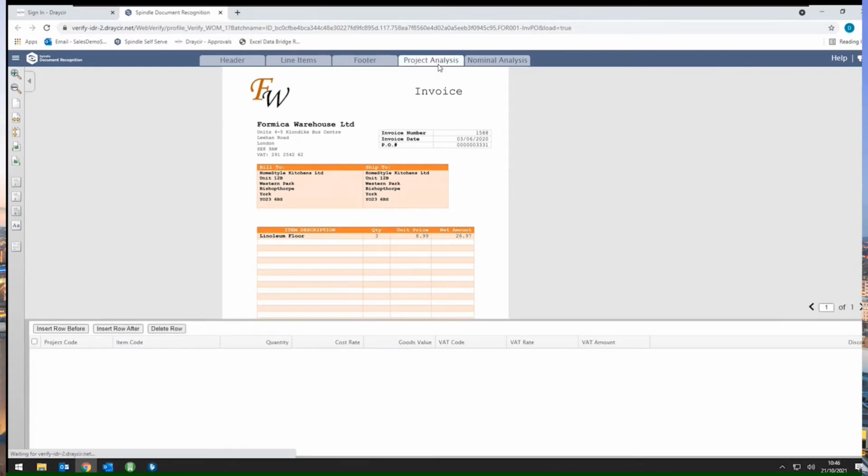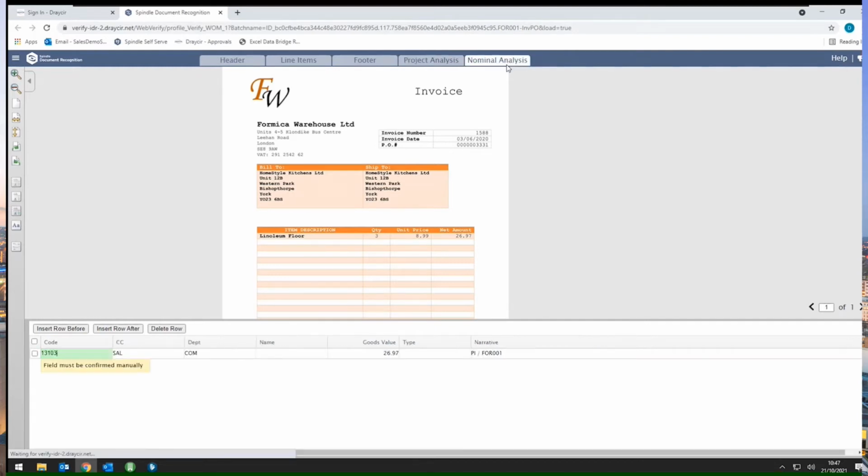If you're using project accounting, we can assign these invoices to projects if it is something you are using and looking at. And it works in the same way as everything else. We insert the project code if it's against it, and the item codes, etc., and pop it all against it in here. Not as many people using that at the minute, so I won't spend too long on it and move to our nominal analysis.